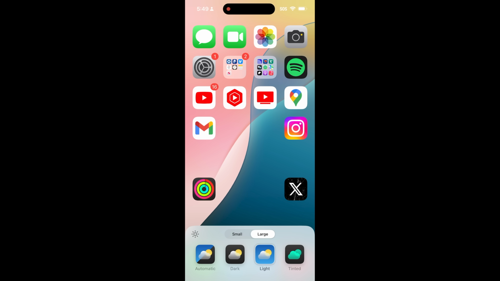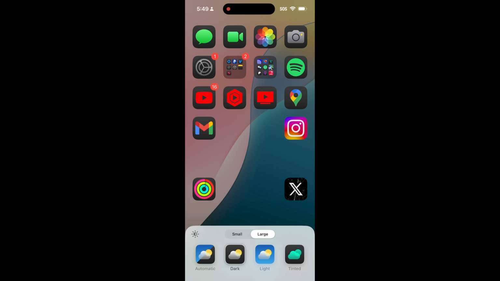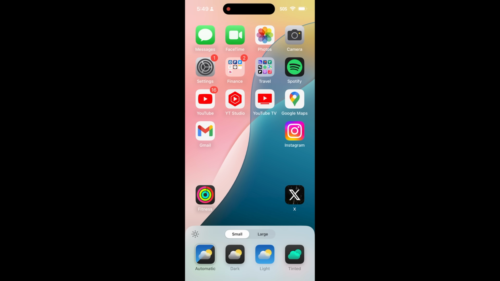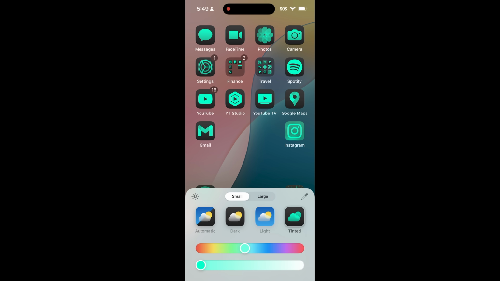You can switch between the light or the dark versions of the app icons to give it a different energy, or you can even pick the automatic options to have them change automatically depending on the time of day, day or night. Now you can choose the tinted option here on the right to change the color of all your apps, and this can be fun if you want to play around with the color and the lightness to match with some cool wallpaper combinations.